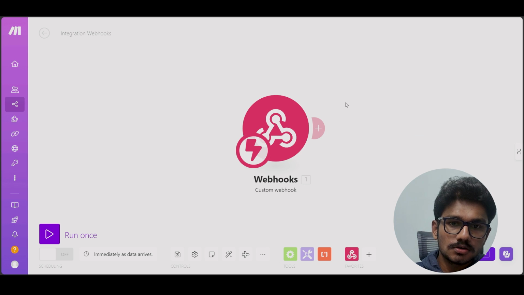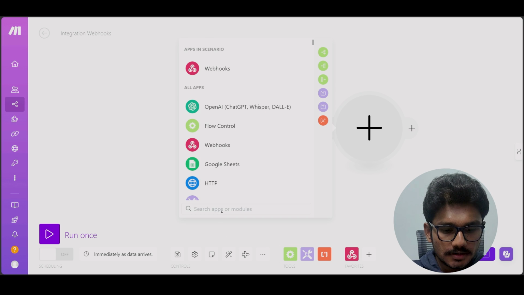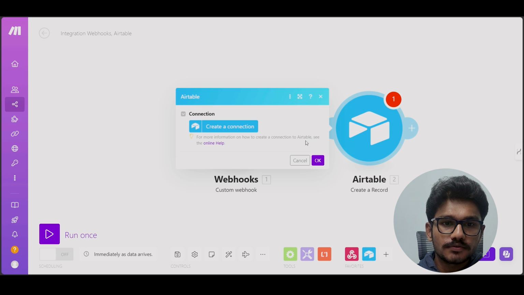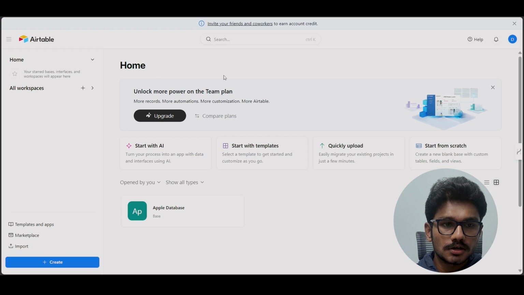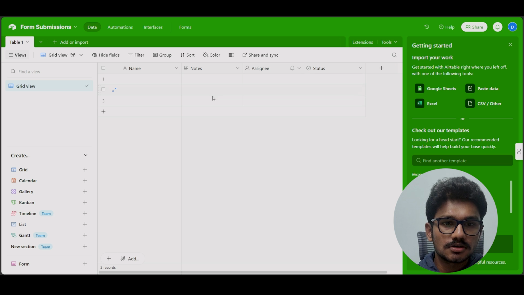The next module that we are going to add here is called Airtable. Just search for Airtable. Here you will find a lot of options. We have to create a record. Creating a record means we have to create a row in the table, right? Just click on create a record. Now we have to create a connection between Airtable and the automation platform. Once you log into your free Airtable account, click on start from scratch. Here give a name to the database that you are creating. This is very similar to Google Sheets. You can use it in a similar way.